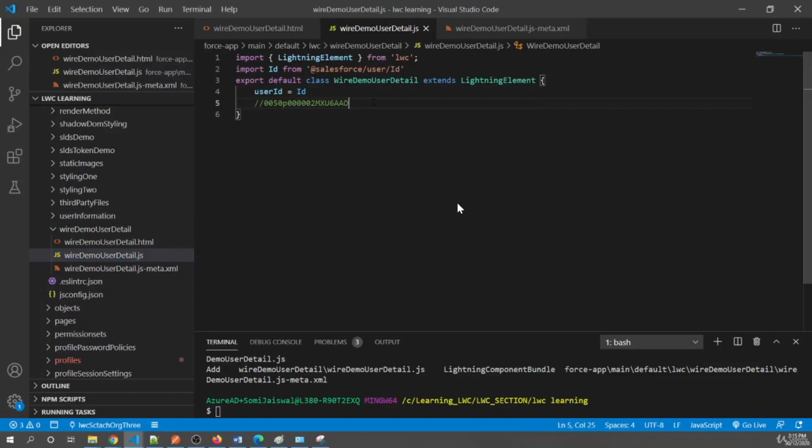So now I have a user ID and I want to fetch the user details. Basically we can't fetch email and name in this way. This approach with the reference, we can fetch only the logged in user ID. So I am going to use this ID to fetch the other user details like email or name. For that I need to use a wire service.